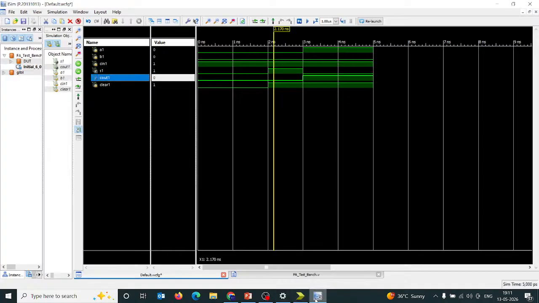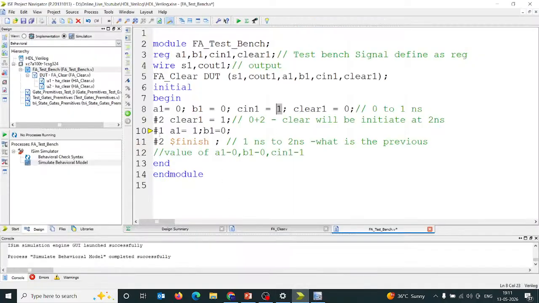Now again after #1, you have basically forced the value of A as 1 and B as 0, but you have not changed the value of clear. Please remember, you have not changed the value of clear. So in that case, the simulator will take the previous value. So what is the previous value of clear? It is 1. That is, clear is still disabled.